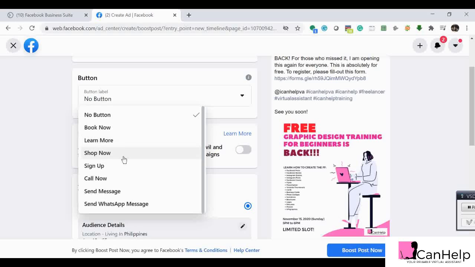For shop now, of course, if you're selling items or anything, you may want to click on shop now. And for sign up, if it's more on an event that you want people to register for, if you want people to really join whatever event that you have, you may want to click on sign up. Call now, if this is something that you want, like you want to have unique calls as the objective of your post.